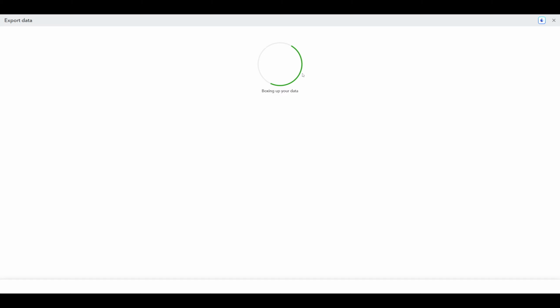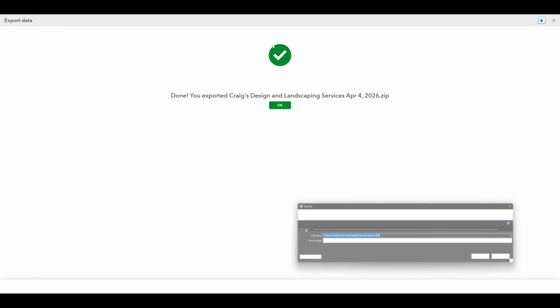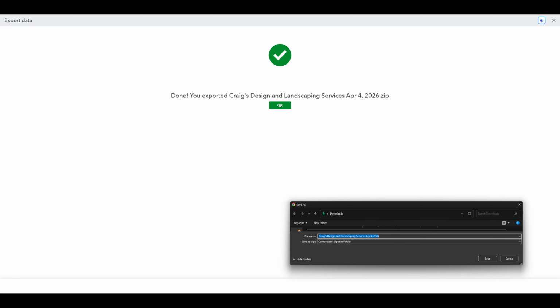Open the file to confirm everything looks right, and consider saving it in a secure, clearly labeled folder so you can find it later. That's all it takes to export data in QuickBooks. Use reports for summarized financials, use lists for structured records, and finish by exporting to Excel for easy analysis and sharing.